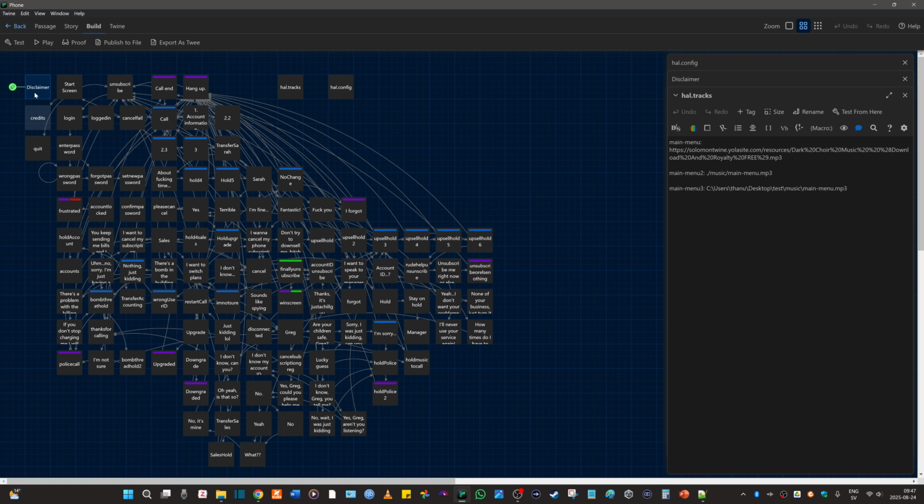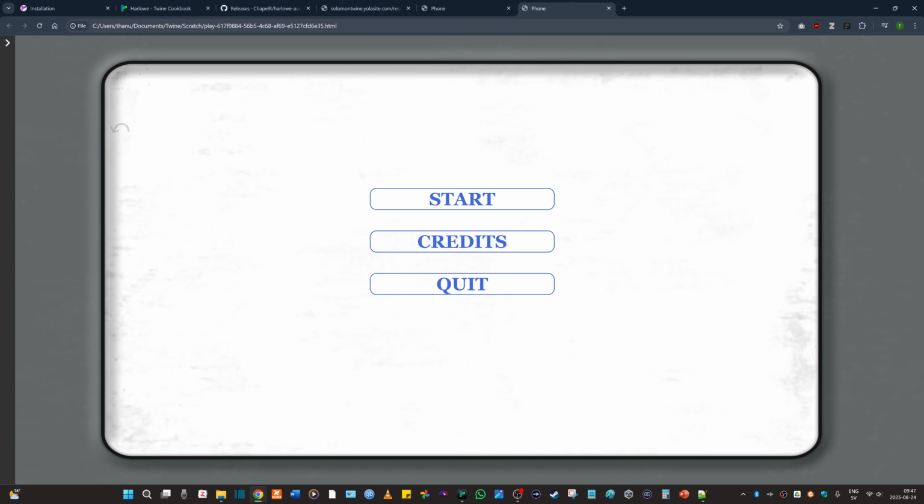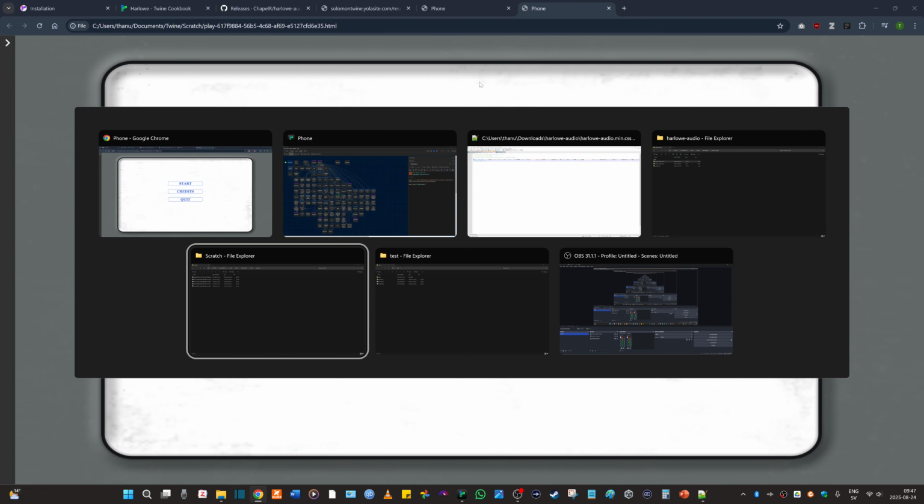So let's try that. I'm going to change it to main menu 2, and then I'm going to hit play. Wait for the 5-second splash screen. Click. But it doesn't work, because this is the local URL, and you can see where the file is run from. When you run the Twine file from the app, it's going to create a temporary file here, and it's going to be running from that file.